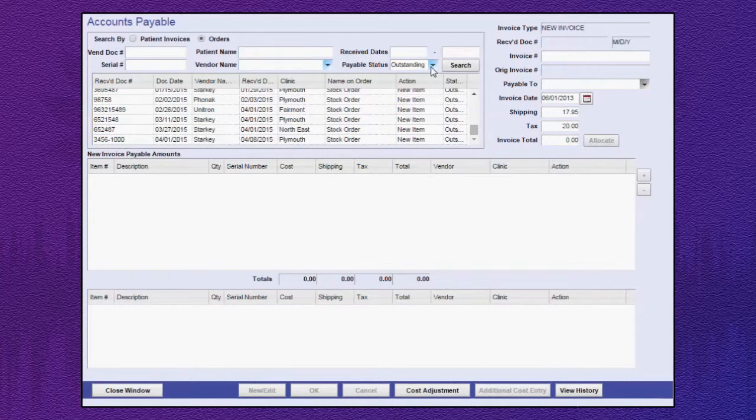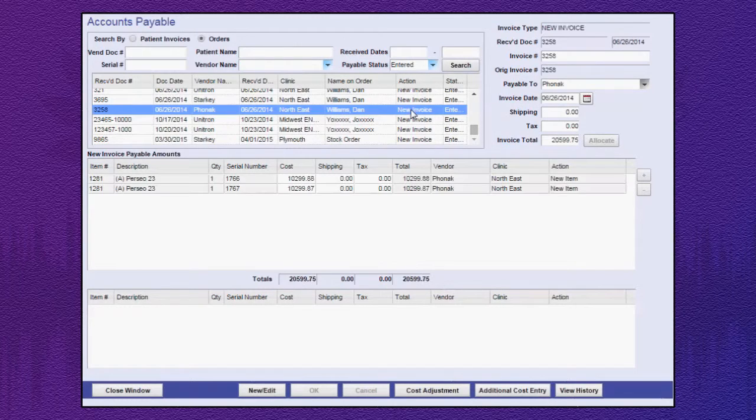Now let's look at how to edit a vendor invoice. When the payable information entered from a vendor invoice needs to be edited and the status of the vendor invoice is entered, search for the record to which the payables have been applied. Use a payable status of any or entered to locate the invoice. Select the line within the search results corresponding to the record to be edited. Click the New Edit button. Edit the information within the vendor invoice summary and/or the invoice detail section as needed. Click the OK button to save the information.